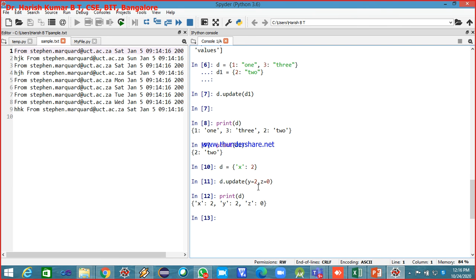So now let me try to update it again. D dot update. Now this time x is equal to 3. Since the key x is already there, it will go for changing the value of the key x from 2 to 3. So it is done. Now print the name of the dictionary D. See, key x is still there, but its value is updated from the previous value 2 to 3 now.